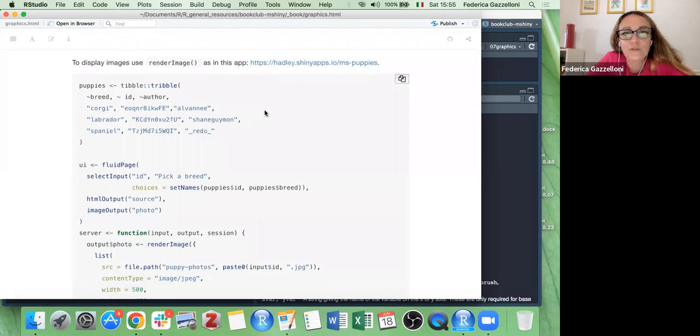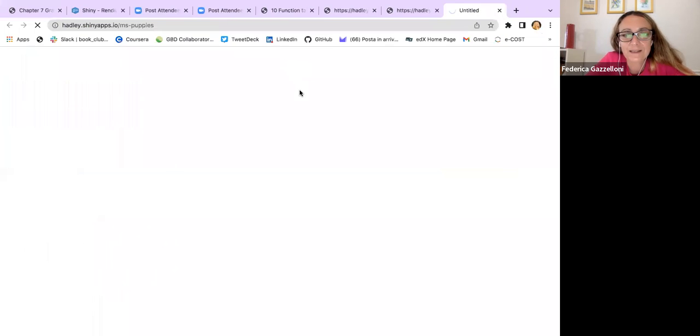Okay, so finally we have this nice puppies app, and this is linked to a website which shows some images of puppies. And he uses these images to show you that you can select, in this case, a breed, and have the image appearing, but it's not appearing.